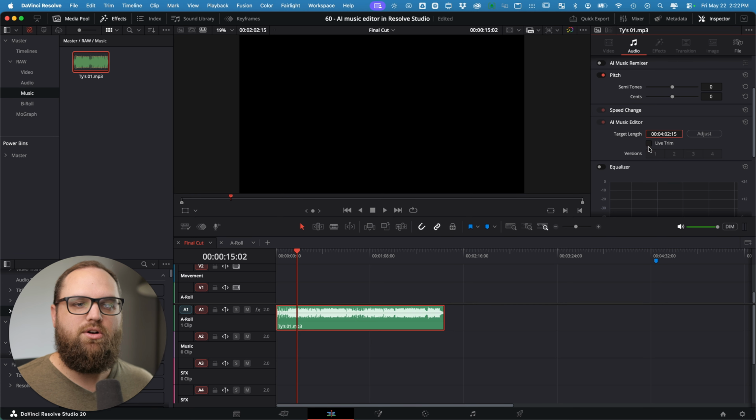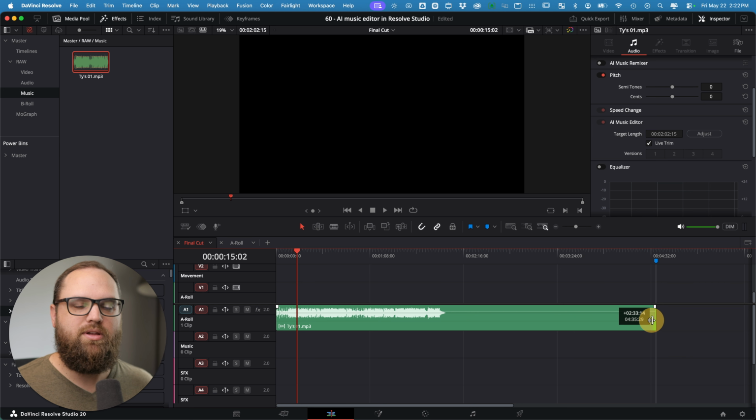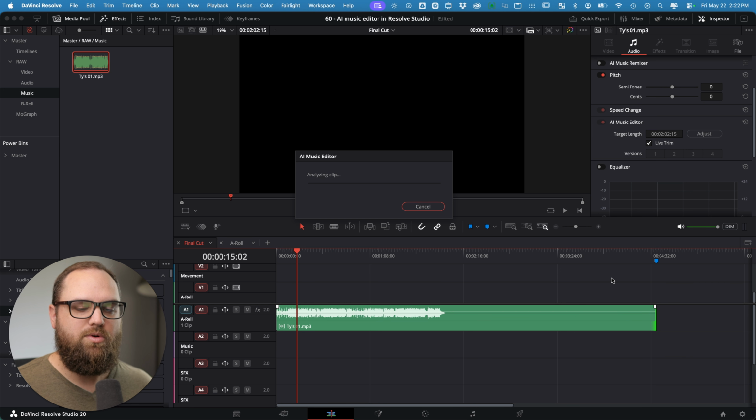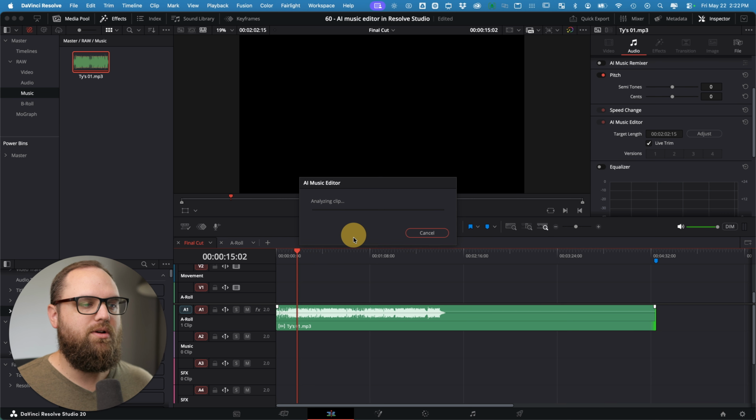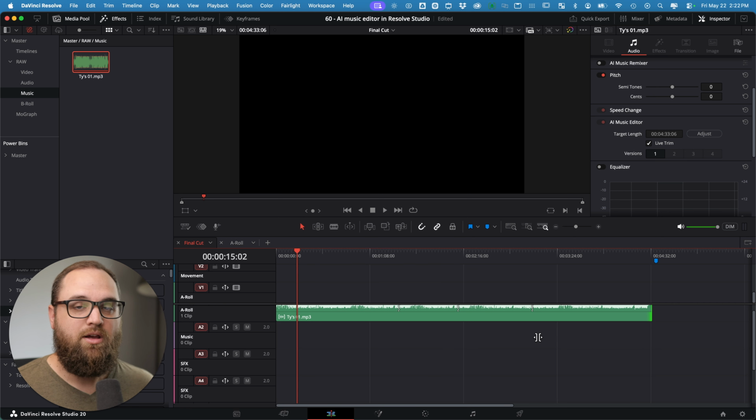But you can also click live trim, which allows you to, on the timeline, come over here and you can see this new icon that pops up at the end, drag your clip to the desired length. So I'm going to drag it to that out point, which is the marker, which is just going to tell Resolve that's the length that I want. And then I'm going to analyze this, right? It's just going to take some time. All right. So that took about 25 to 30 seconds.